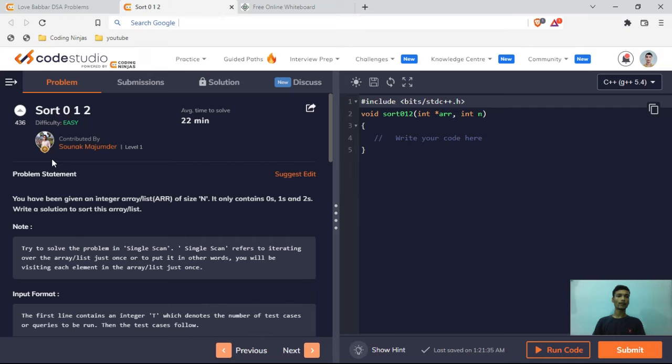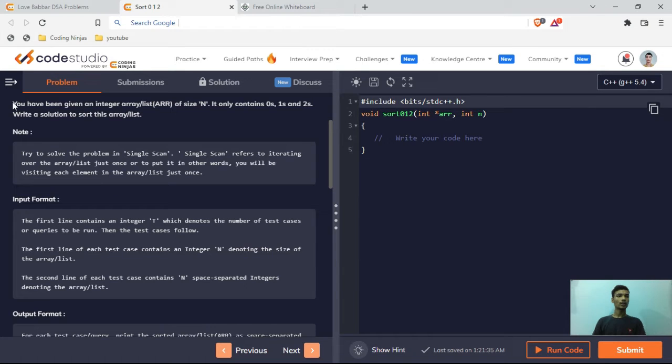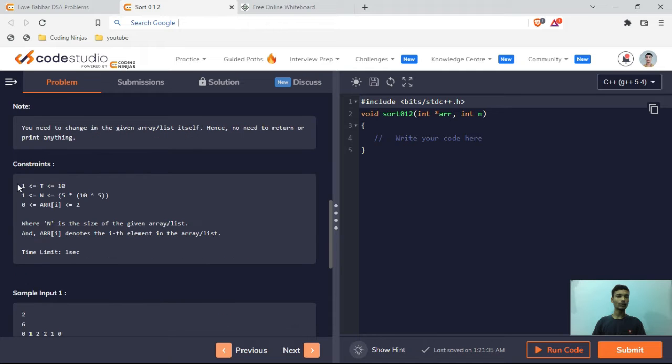Here is the problem statement: you have been given an integer array list ARR of size n. It contains only 0s, 1s and 2s. Write a solution to sort this array. The note is, try to solve this problem in a single scan. Single scan refers to iterating over the array list just once, or to put it in other words, you will be visiting each element in the array list just once. So here are the input format, output format, notes and some constraints. You must read this carefully.